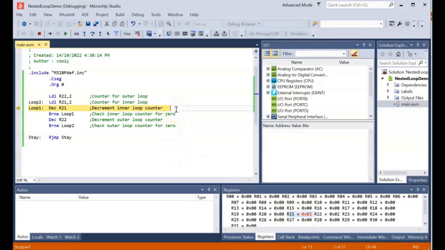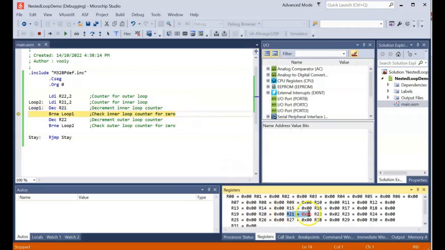Now the next instruction will decrement, or minus 1, for R21. So watch R21. It's now 01. That's correct. And then it comes to this checkpoint here, which asks, is the content of R21 equal to 0? No, it's not. So it will go back to loop 1, which is this one here.